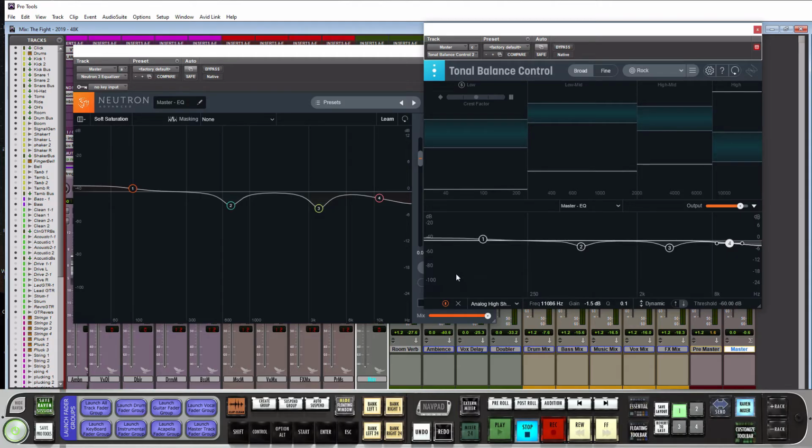Actually, before we do that, let me default the EQ first here. If you want to default the bands in Pro Tools, you can just double click on them like this. That'll put them right back to where they need to go. Let's do that. Okay, so now we've got a flat spectrum to work with here.